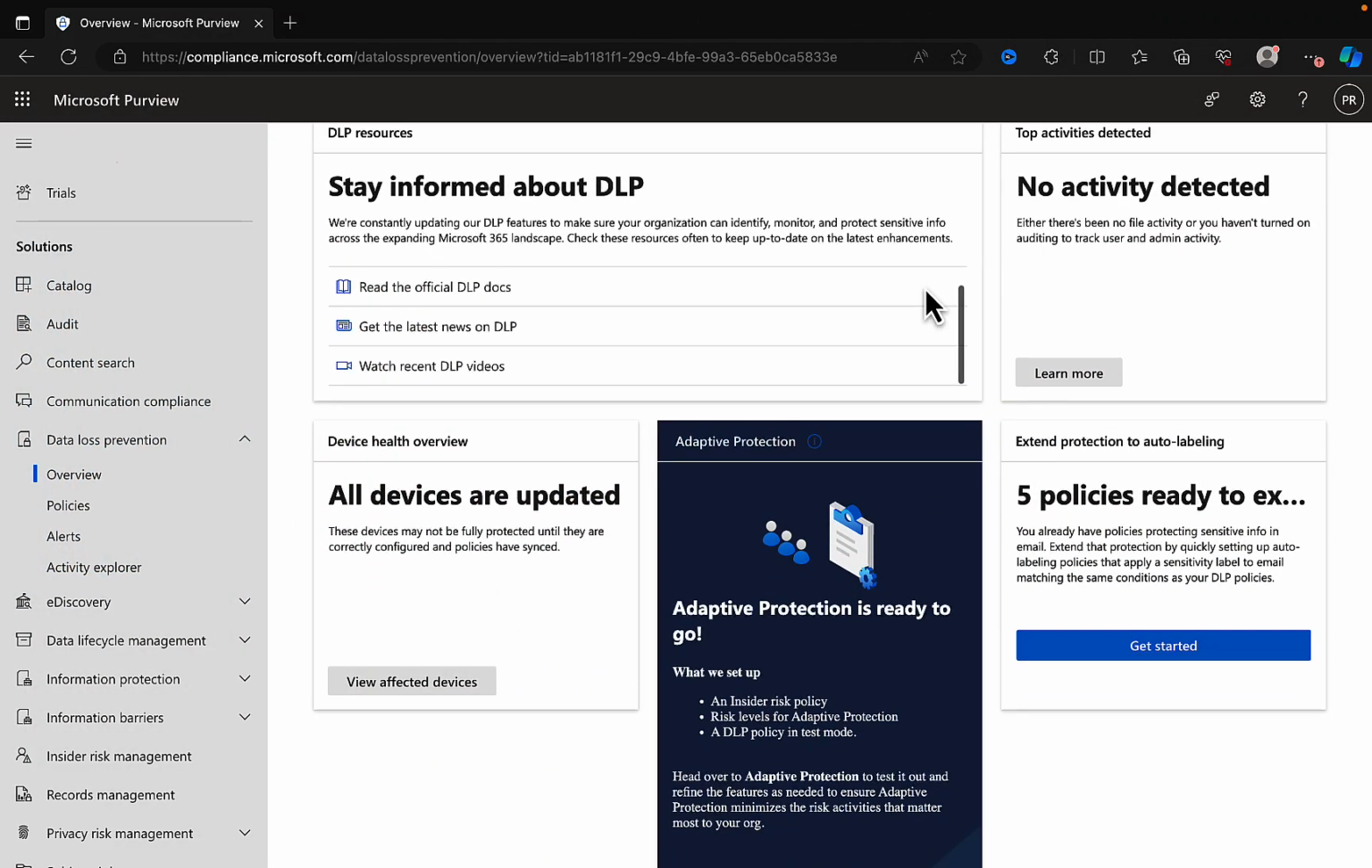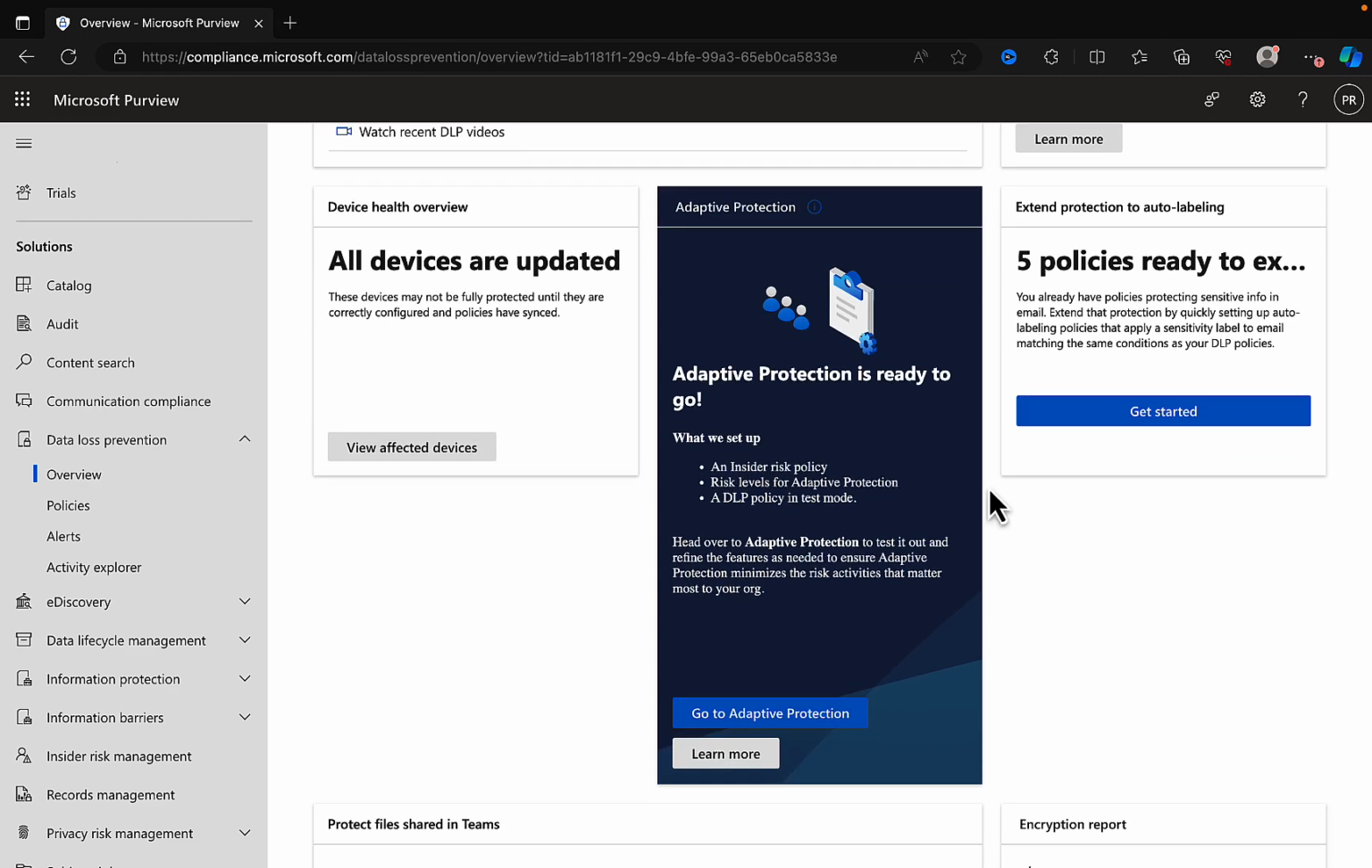Adaptive protection is ready to go within the Microsoft Purview compliance portal, but what's it all about? Let's take a look. You can see this card on my overview page in the Microsoft Purview compliance portal telling me that it's all ready for me to start to use. What is going to be set up? Let's see what we're going to get. We're going to get an insider risk policy, risk levels for adaptive protection, and a DLP policy in test mode. We're being told that we can head over to adaptive protection to test it out and refine the features as needed to ensure adaptive protection minimizes the risk activities that matter most to your organization.